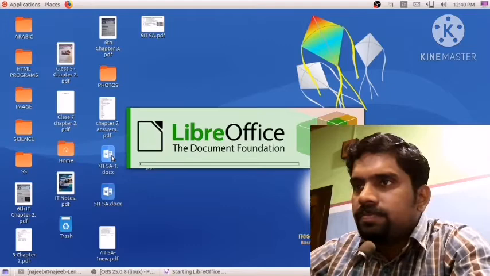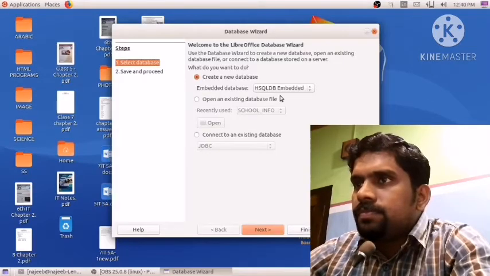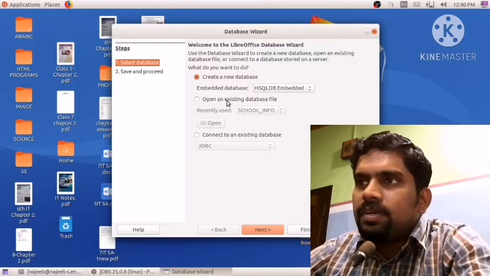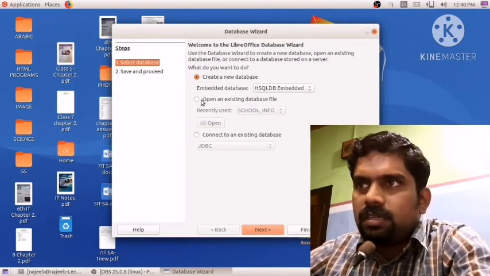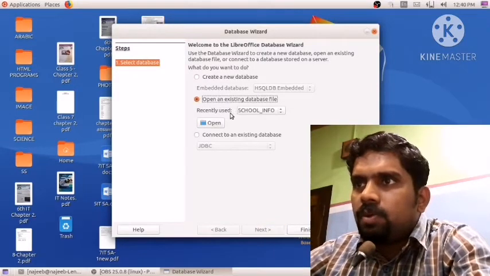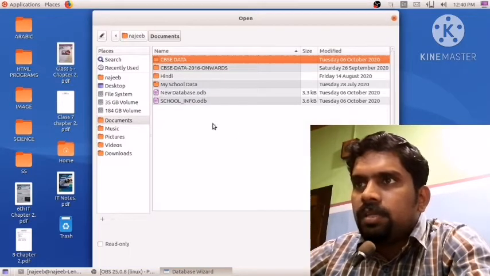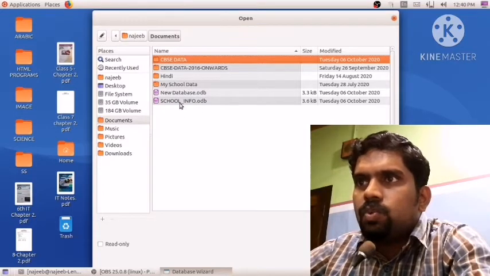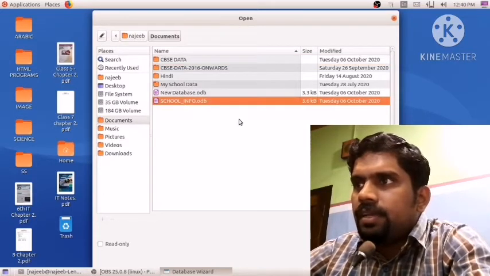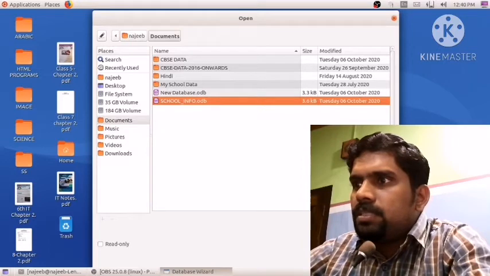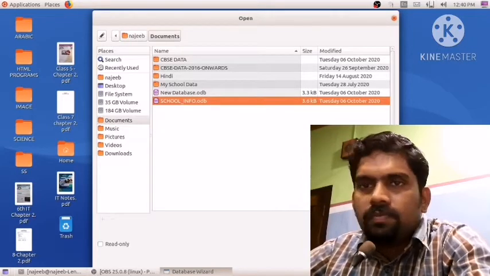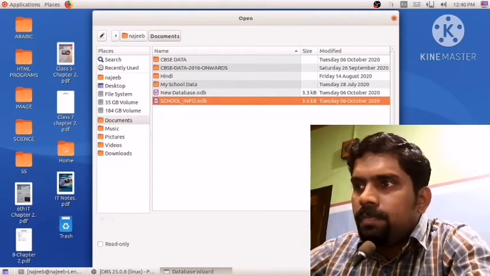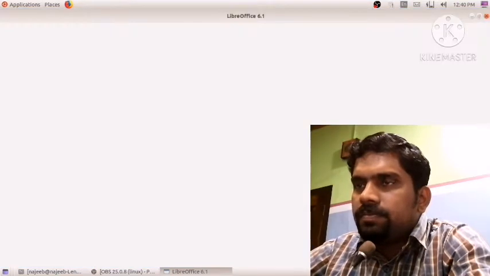For that purpose, we can just open LibreOffice Base. We already have created one database there. So I am just opening the same. Click on open, then I am opening the database. We created school info last day, so I am opening school info.odb, that is our database.